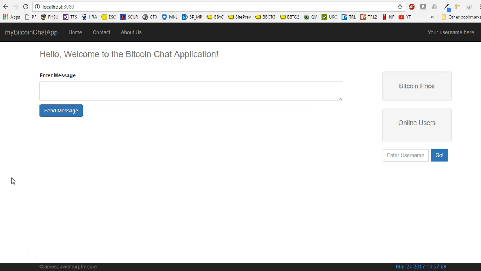So this is our home page here. Now you'll notice the one thing that's changed on this home page is this has been added here, a text box and a button. Now this is going to allow us to submit our data to our Node server.